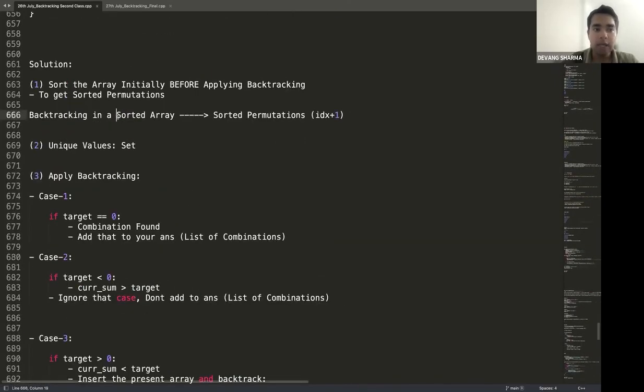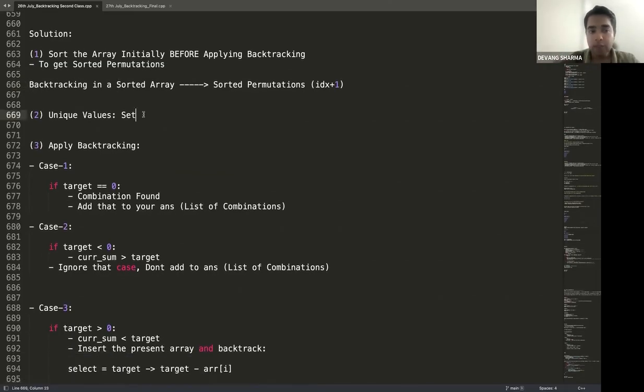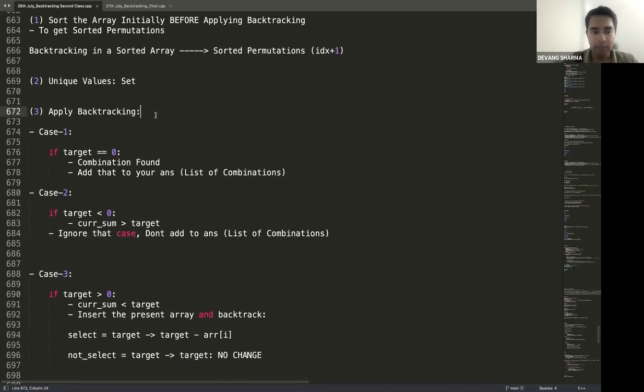First thing first, since I want the output in a sorted array, before I even go to backtracking, I'm going to sort the array. If I sort the array initially before applying backtracking, I will get the sorted permutation. That solves my problem of sorting row wise or column wise. Number 2, it asks for unique values. So what I can do is create a set out of it. That will solve the problem of unique values. And the third part is applying backtracking.